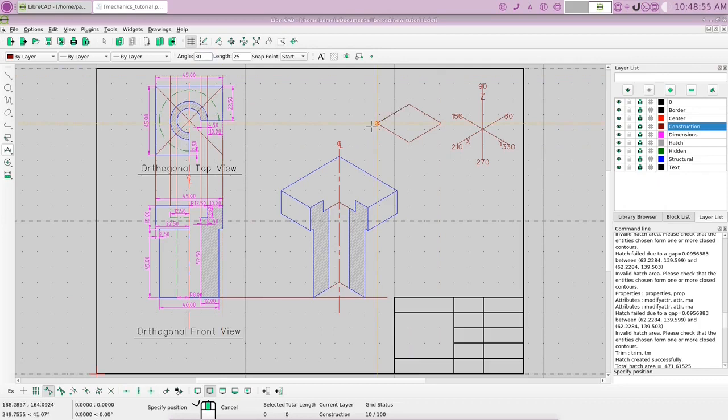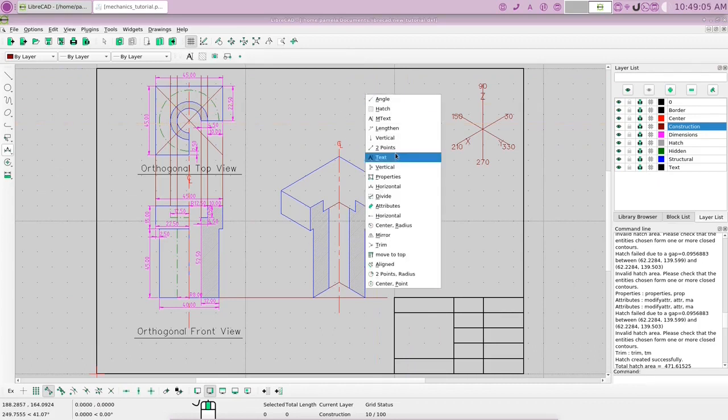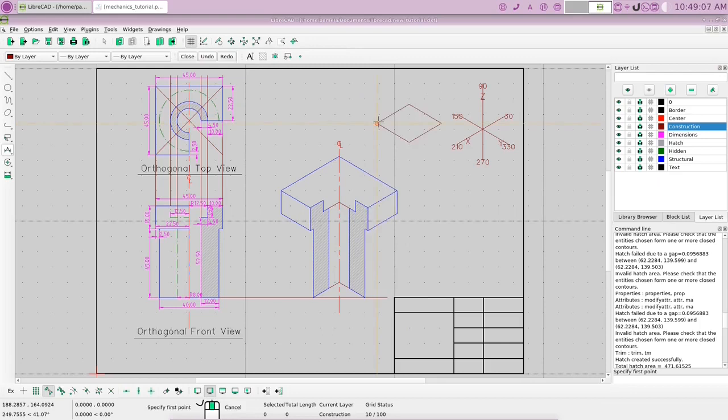Now, we need a center point for that square. So let's just click on a 2-point line. And let's click here and here. And let's click here and here. Now we have the center of that line. Okay.